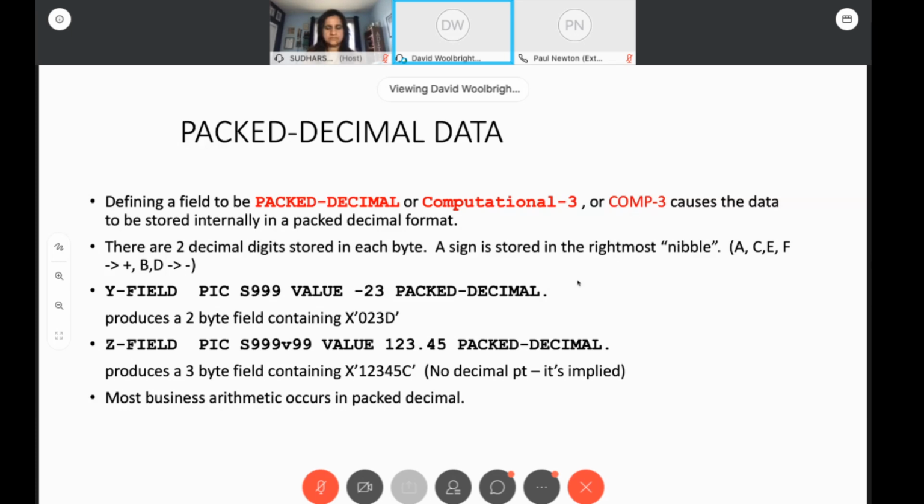Basically, I'm not going into all the details, but you get 2 digits per byte and a sign stored in this format. So a negative 23 would actually look like this, 0, 2, 3, and a sign at the end. There's always an odd number of digits, no matter what kind of picture you put out here. Internally, there will always be an odd number of digits because we always have a sign at the end. So that's a little bit about packed decimal. Most business arithmetic occurs in packed decimal.